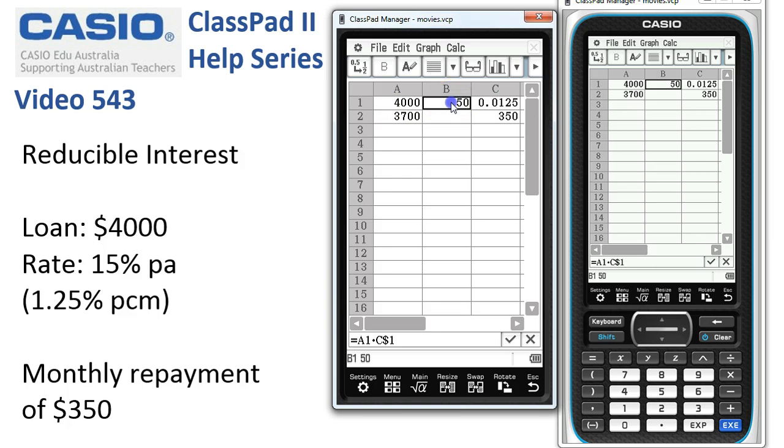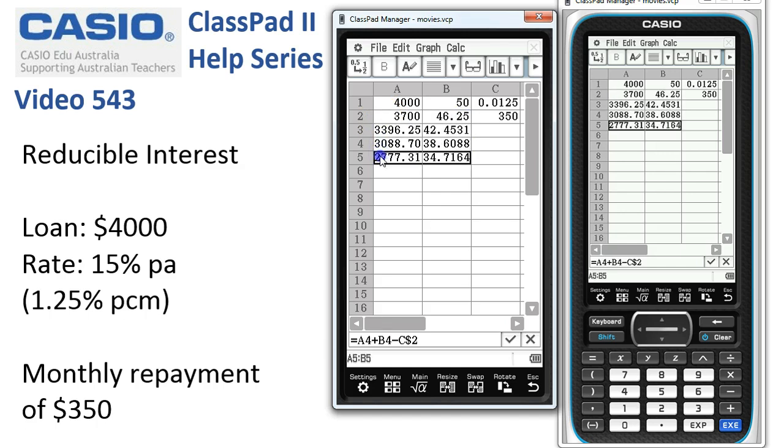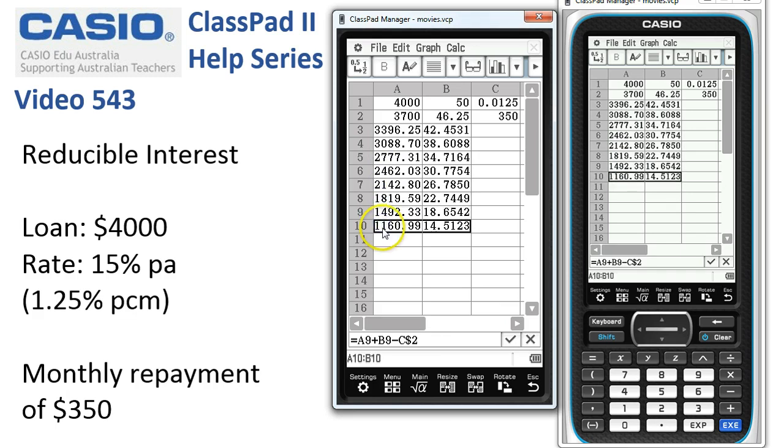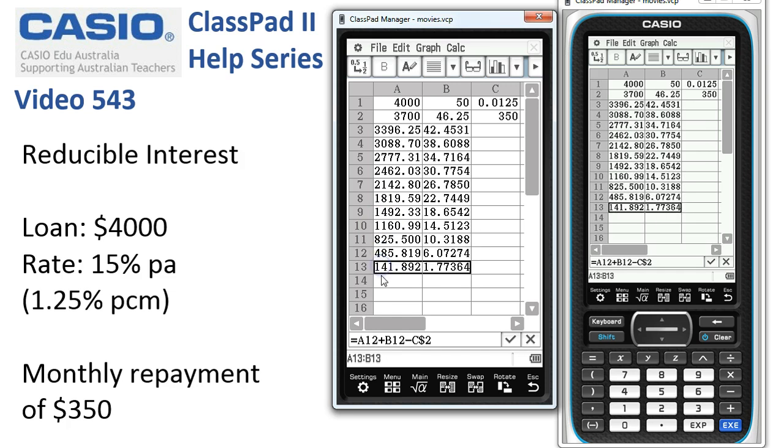We simply need to copy the interest formula down 1 and then take a copy of this row and keep on pasting it down and watching as the amount owing is coming down by about $300 a month until we get to this value. So you can see we basically paid back too much now. The first value's gone negative.